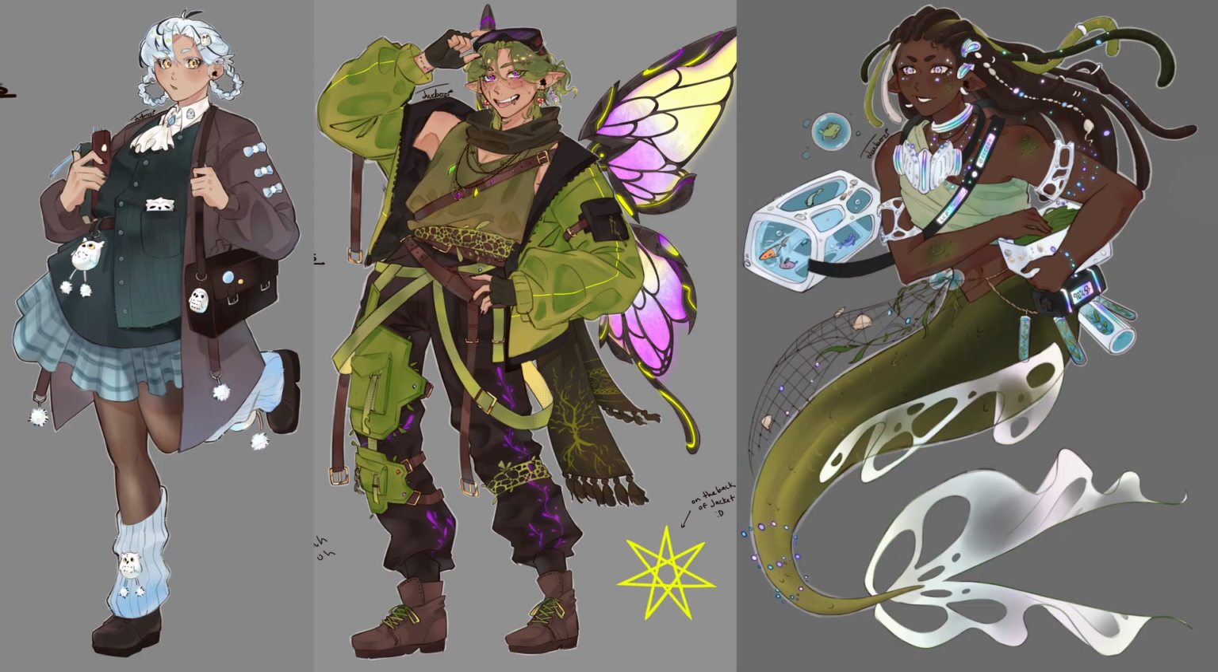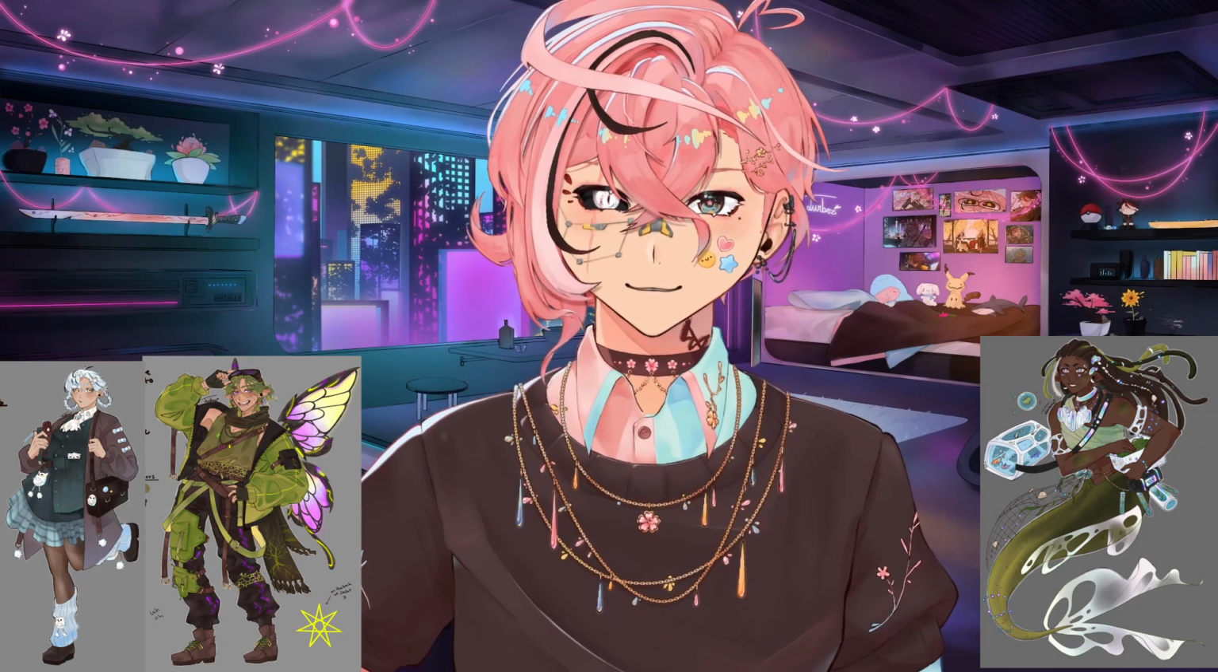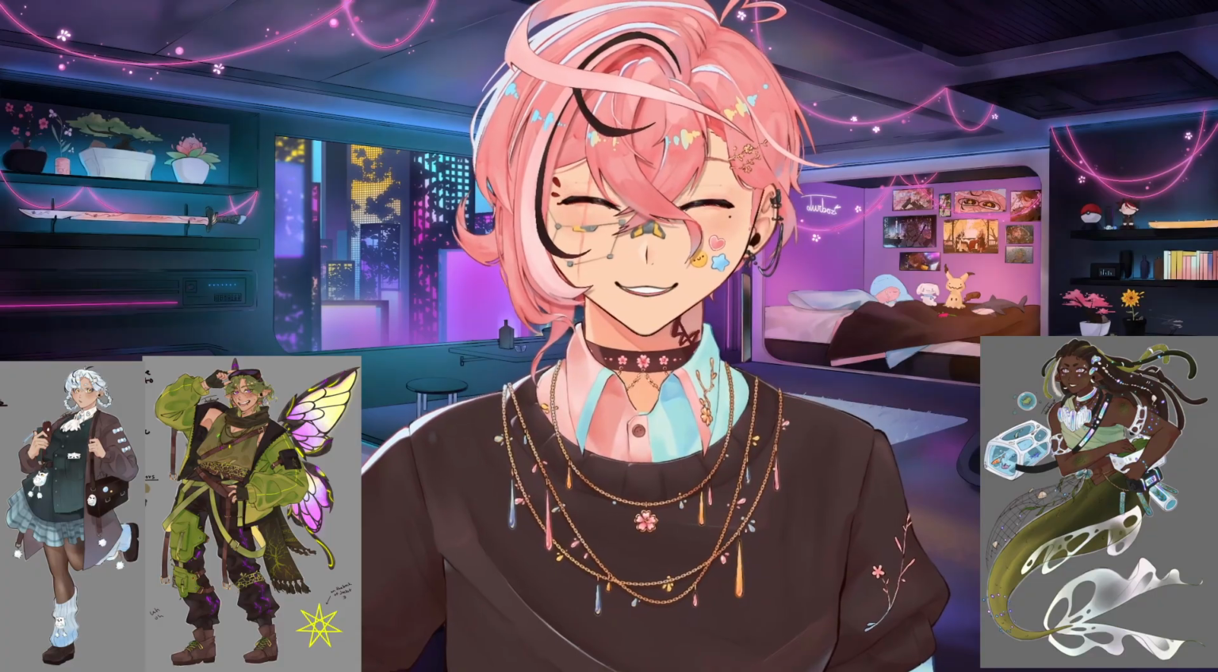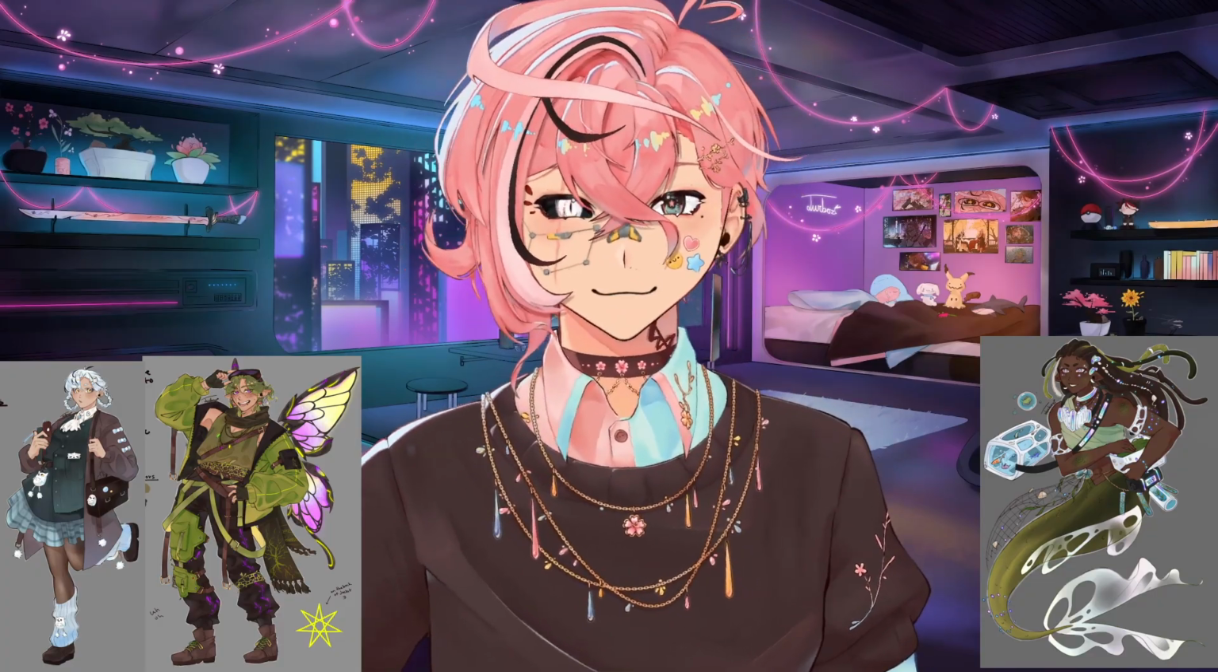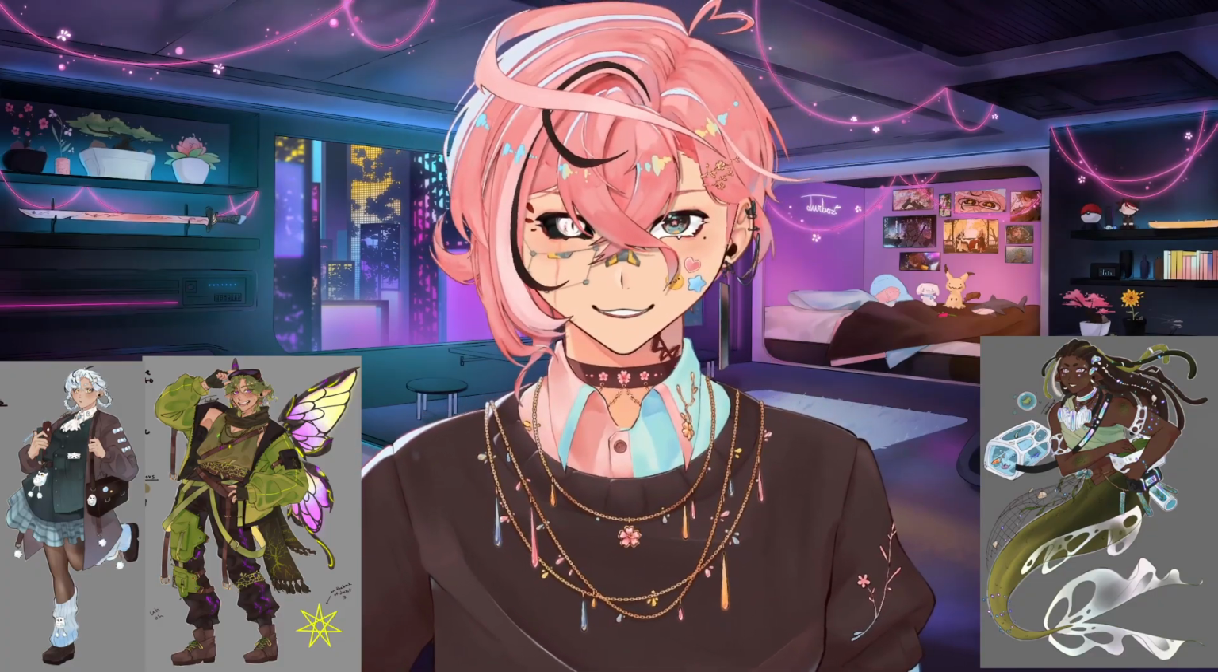And here they all are. I quite like how they turned out. They're very, very cute. I think the fairy one's my favorite, but I love them all. If you guys have any idea which I should name them, let me know. They're currently homeless and, yeah, nameless.